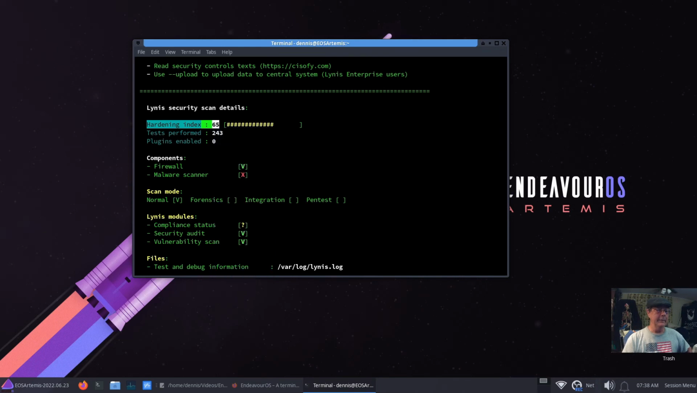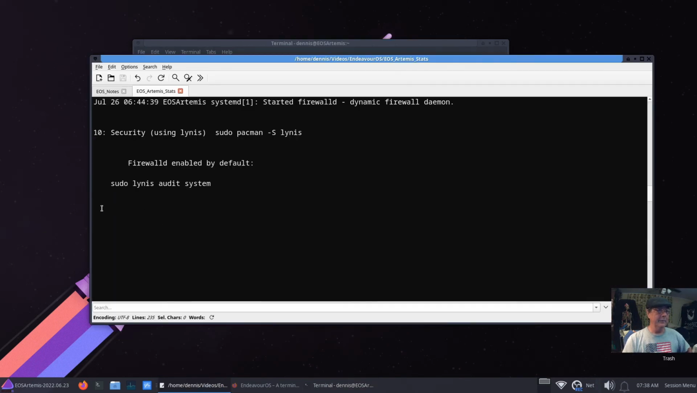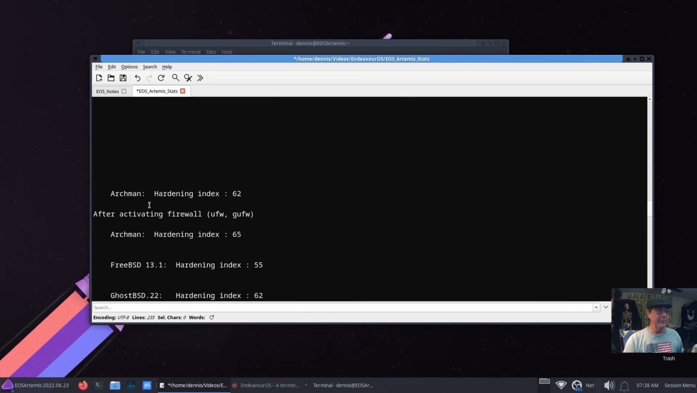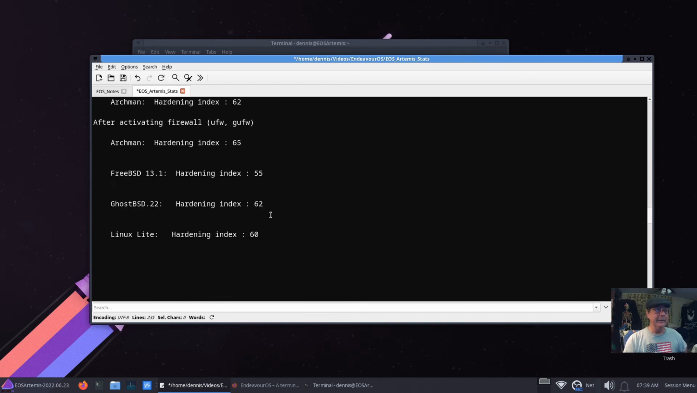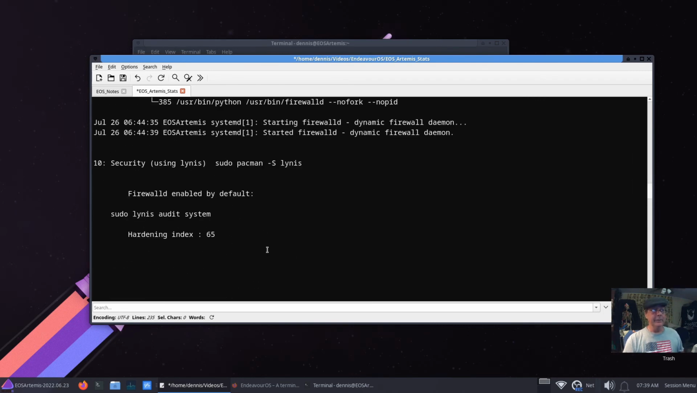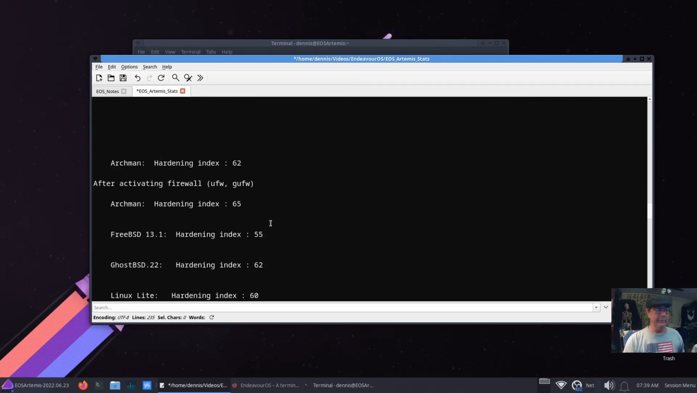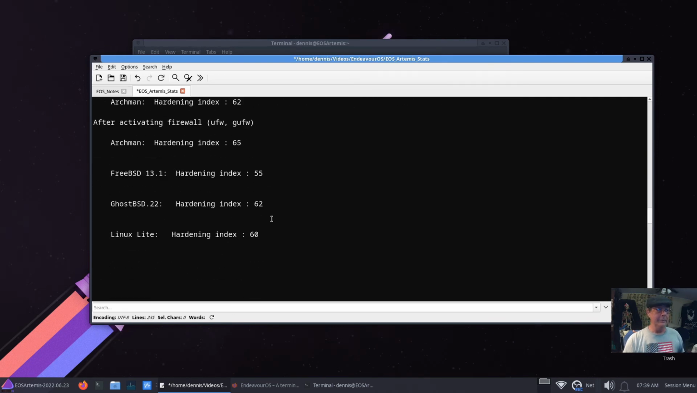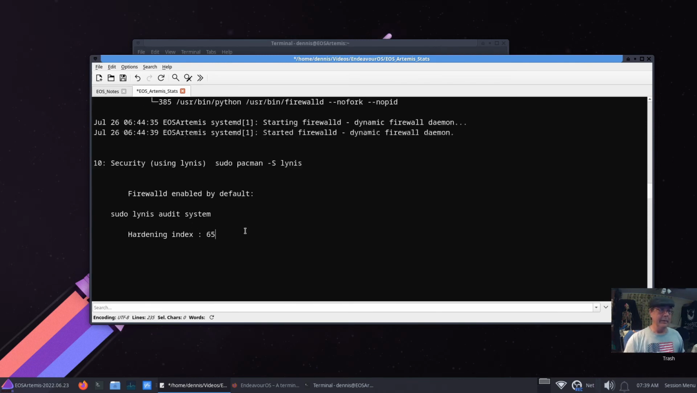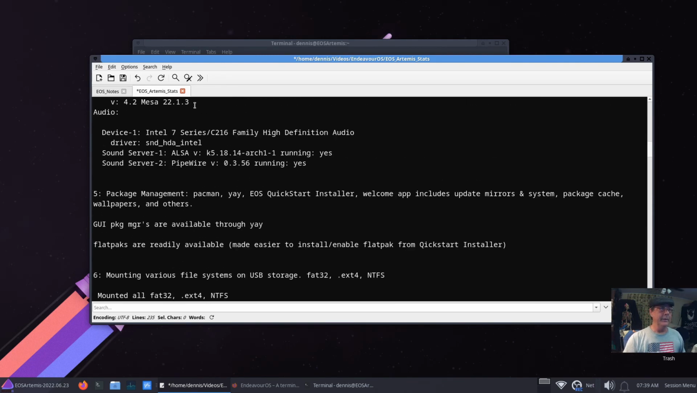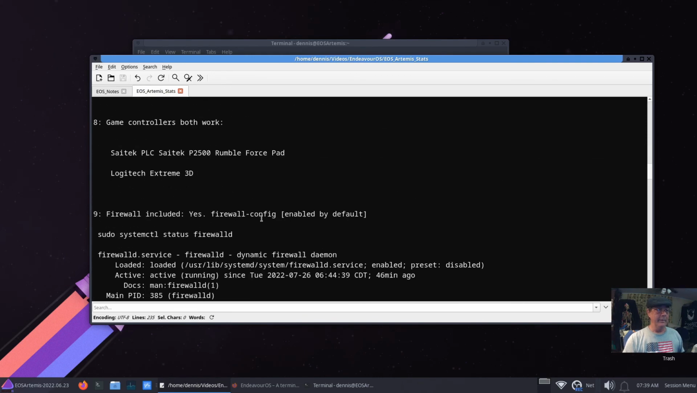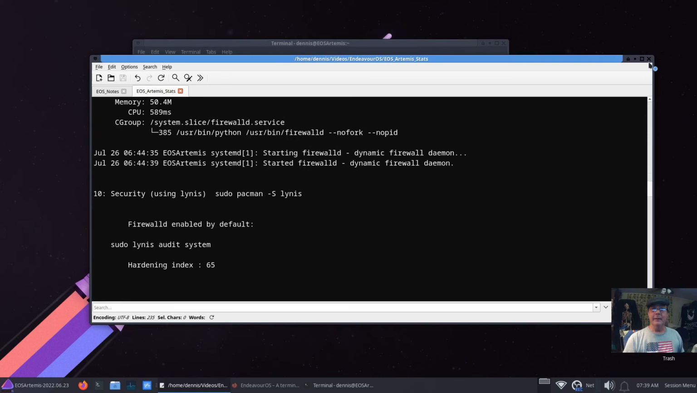Okay. All right. Not bad. Not the best, but right somewhere in there. That's pretty good. Let's see what we're average. Archman was 65 with the firewall on. FreeBSD was 55. GhostBSD was 62. Linux Lite was 60. So this is better by 3 points. Let's see. No, yeah. Well, only one tie. Yeah, substantially a good score for me not doing anything. Save that. All right. That's pretty nice.